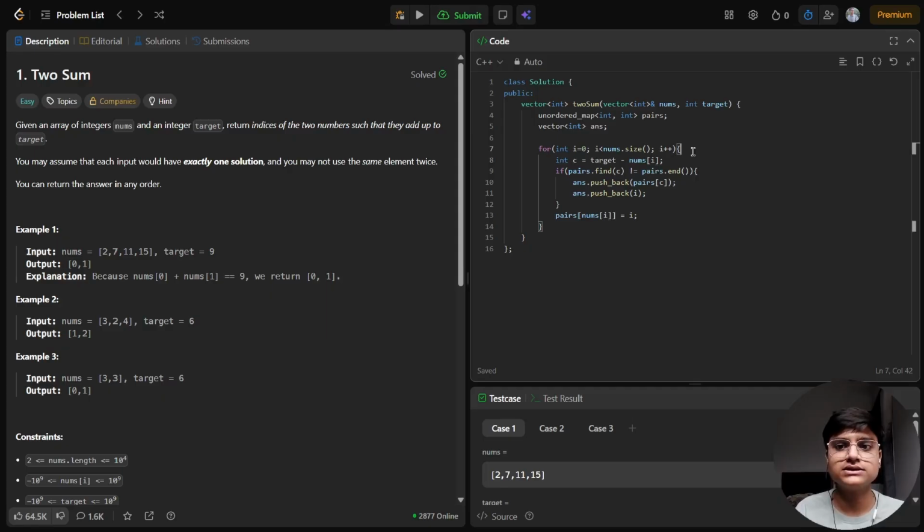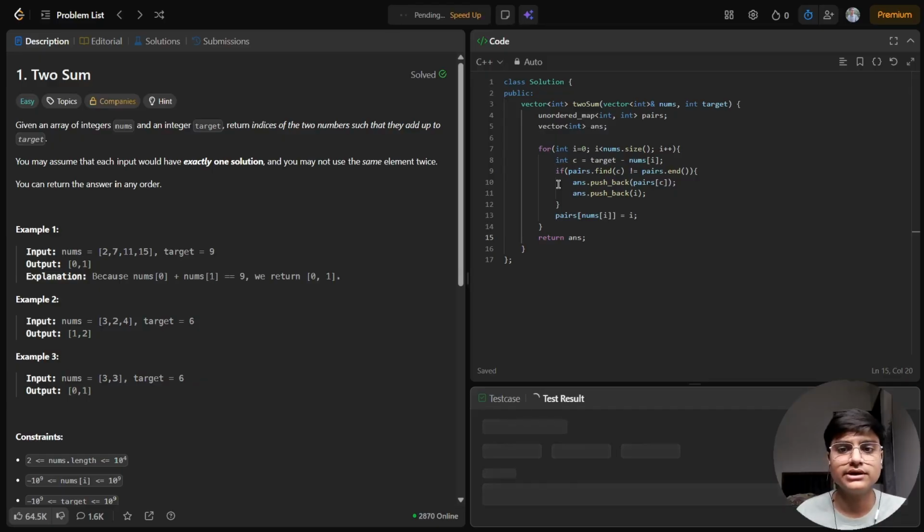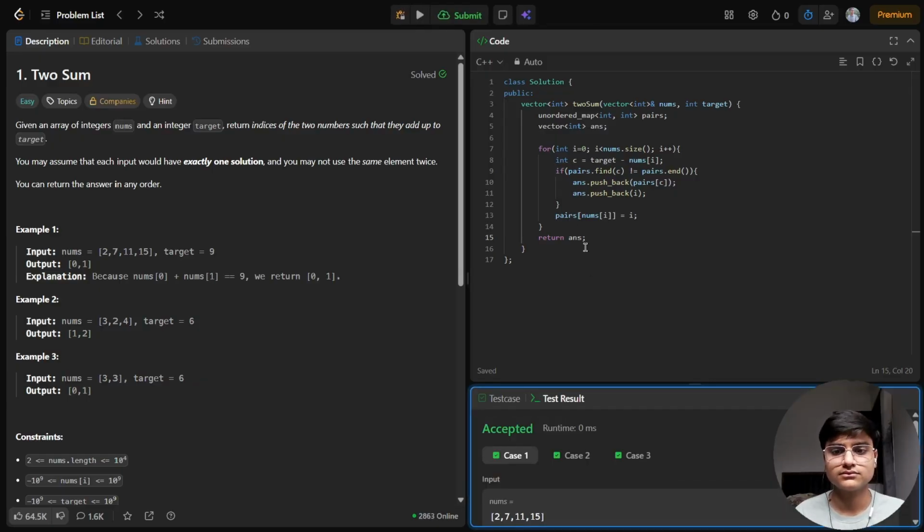After this for loop, we are going to return this answer vector. So this is our full code. First, let's run it. If it works, then I will explain it with a proper dry run. So all three test cases are passed. Now let's move to the other screen and I will explain it with a dry run.